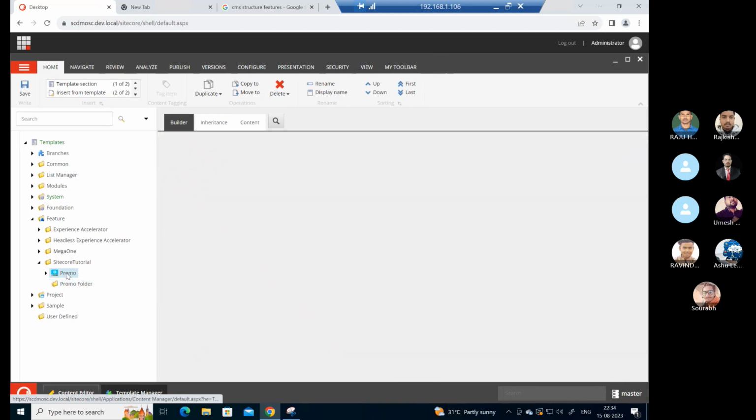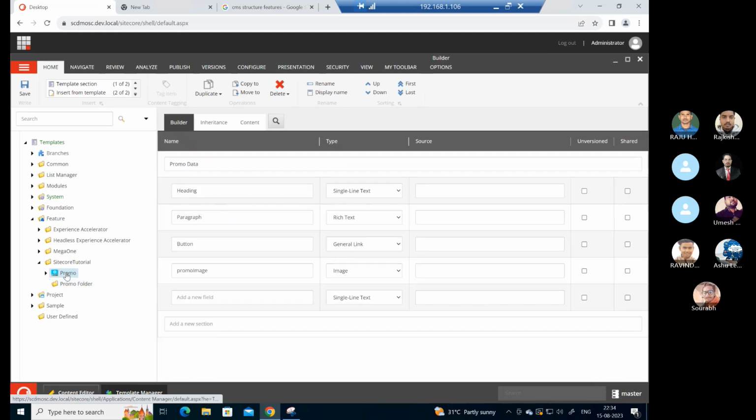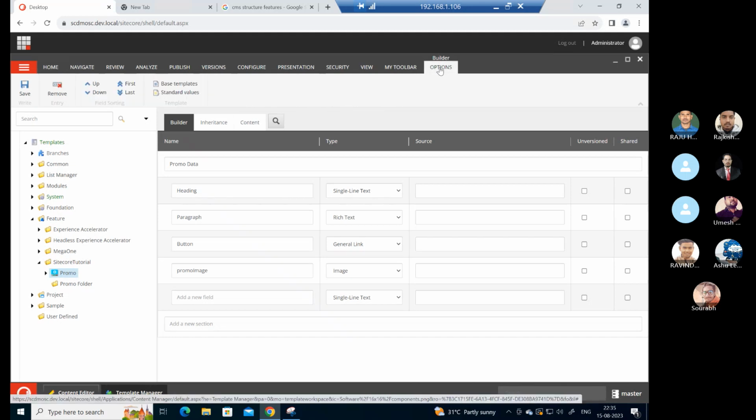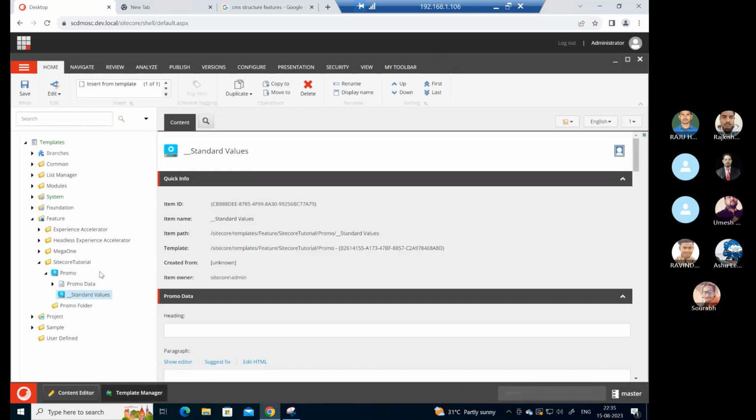So how are we going to create the standard values for promo? I selected the promo template item. Now we are in the Builder tab. In the ribbon there, under Builder, I'll click on the option. There is Standard Values. If I click here, it will create our standard values for this promo template item.